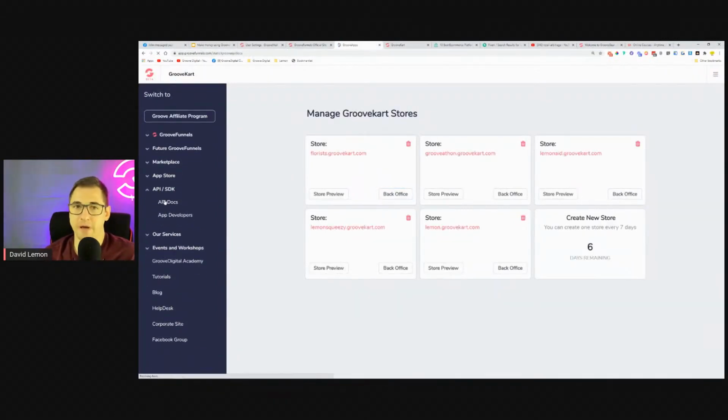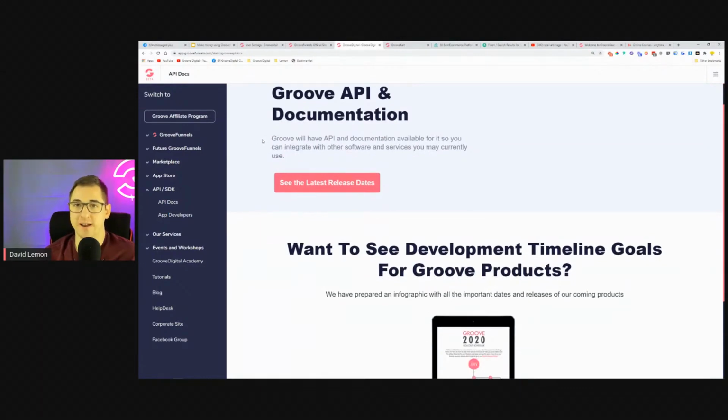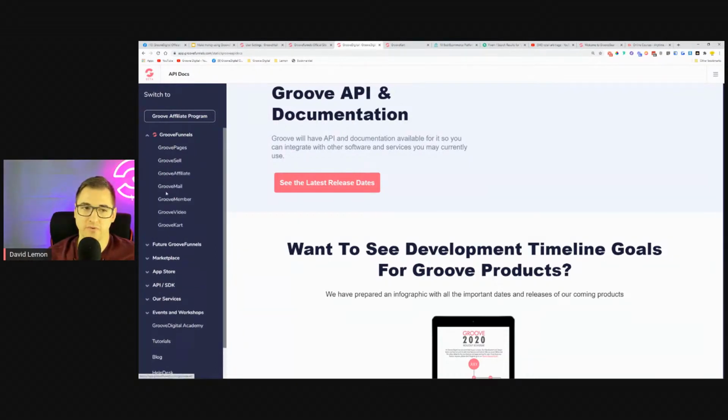will be published. By the end of this year, we'll have the documentation out for people to actually create software connected to GrooveFunnels. So when I say GrooveFunnels, I mean all of the apps over here. So Groove Pages, GrooveSell, Groove Affiliate, GrooveMail, GrooveMember, GrooveVideo, and GrooveKart. In case you decide to create your app for, I don't know, fulfillment with ShipStation, for example, then you can go into the Groove API documentation, and you can hire a developer to actually connect these two platforms together.